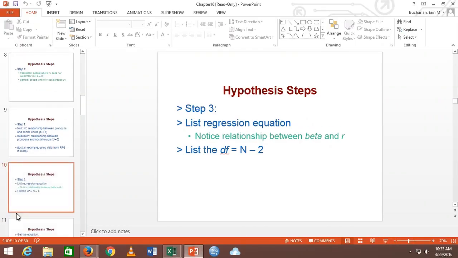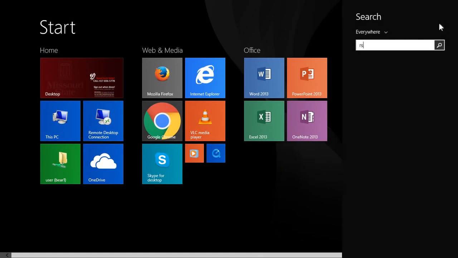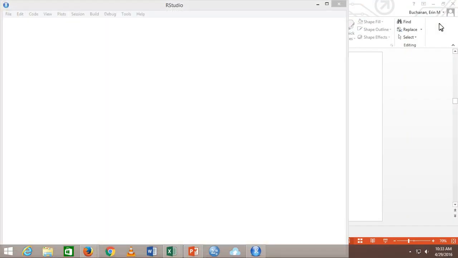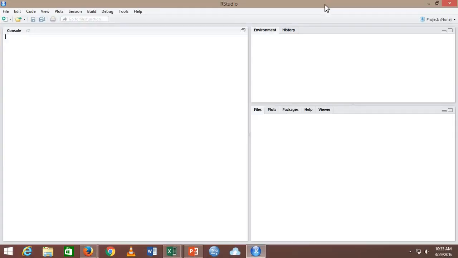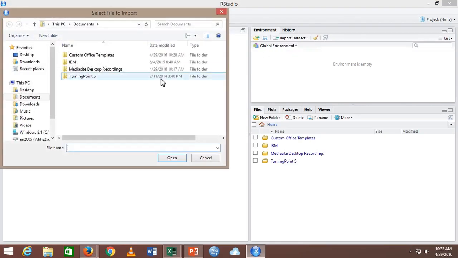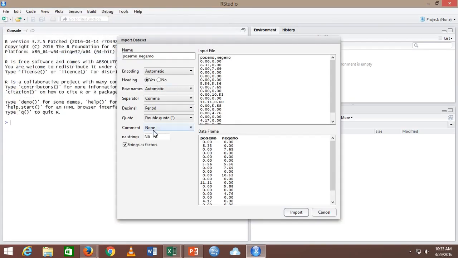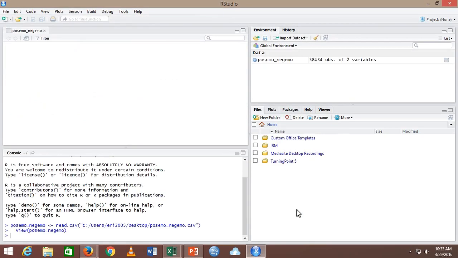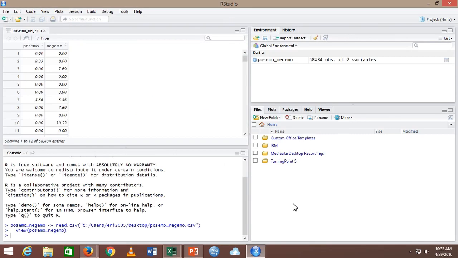Okay, so before we do the equation, let's load up the data set. So import data from text file. Hopefully this part's a lot easier. 58,000. Oh goodness, I forgot how many lines I had. So degrees of freedom are going to be 50,432.